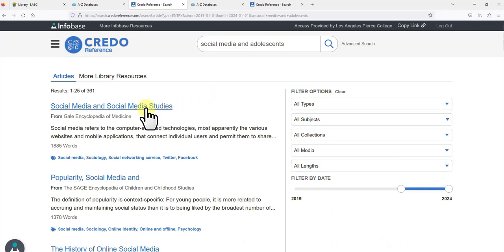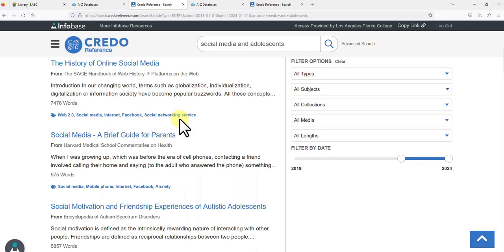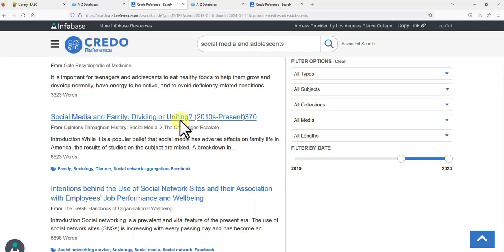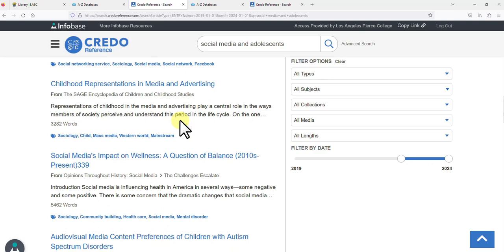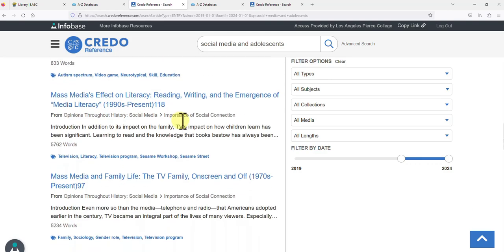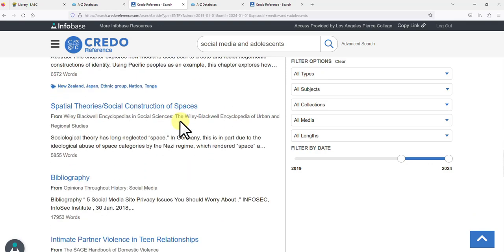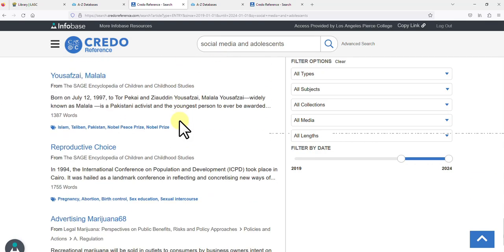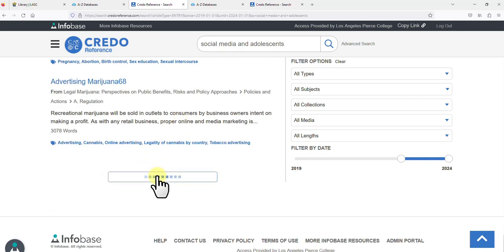So explore, open up a few of these articles until you find something that is going to be useful in your research project. So see, some of these are related to different aspects of social media and not specifically to teenagers and their mental health and the use of social media. So let's continue looking through. I can click on load more.